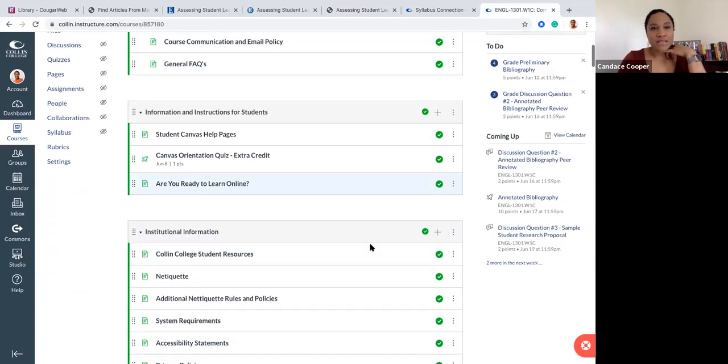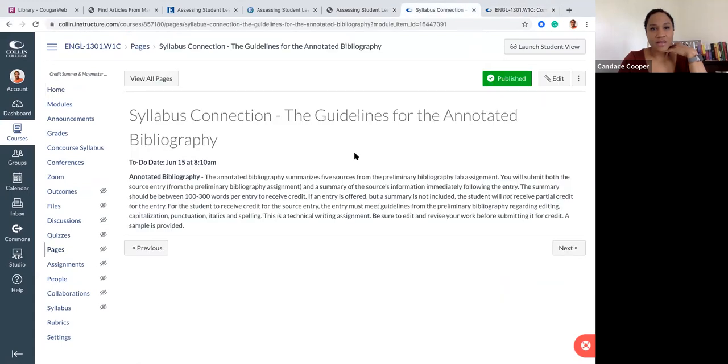All right, so the next thing that we're going to look at is the syllabus connection. This is just a reminder of how long your summary should be. You're going to need to have your source material from the preliminary bibliography at the top, and then you're going to have a summary. The summary should be 100 to 300 words to receive credit. Keep in mind that your summaries should be based upon how much content is in the original source. So if the content in the original source is just 1 page long, then it's possible for you to have just 100 words. However, for the article that we just downloaded, it was 14 pages, right? So that was probably going to yield me at least a 300-word summary for that particular article.